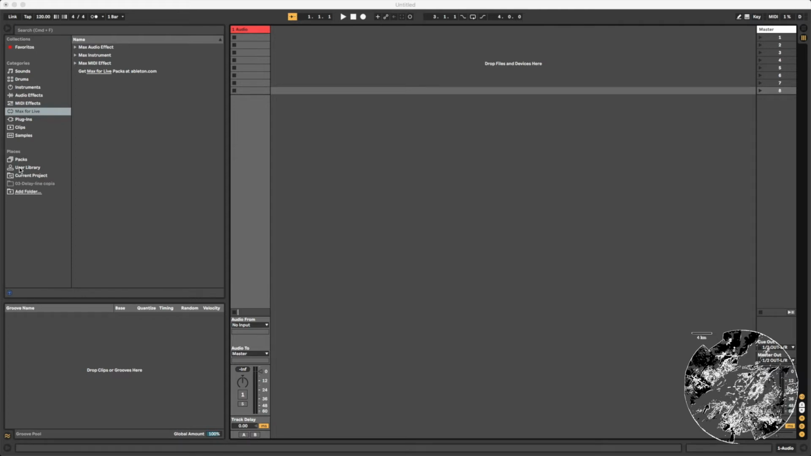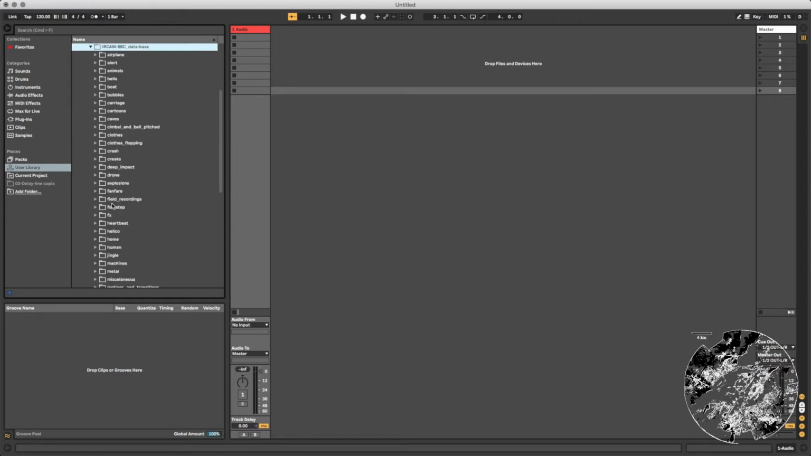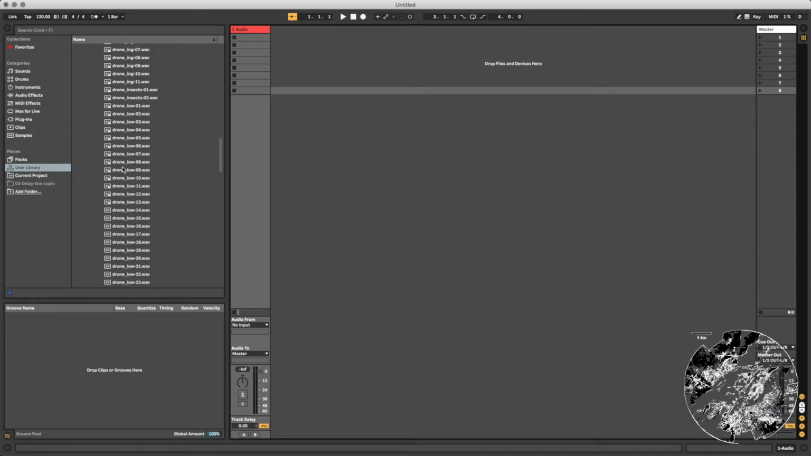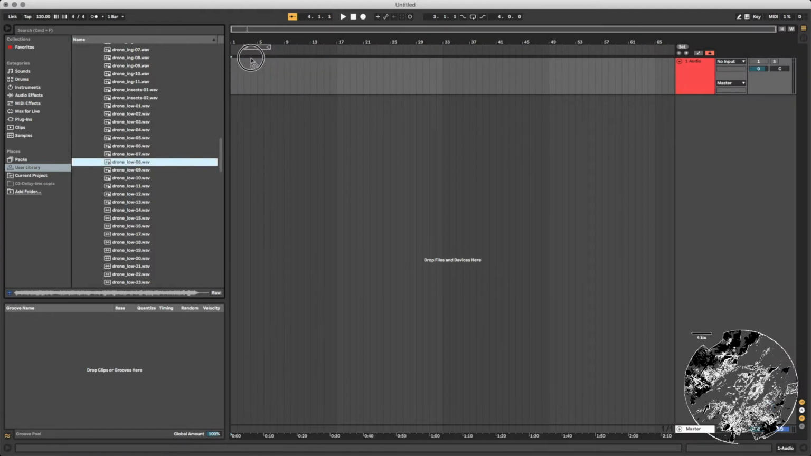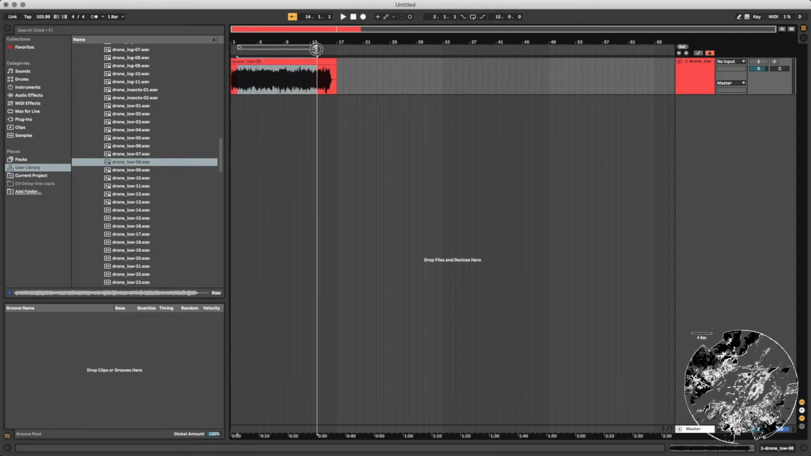First we will take a sound, simple sound. In the user library I have a place where I have my sounds. I will take a drone like this one, for example. And I will take it and work with. So I will activate the loop in order to work better.